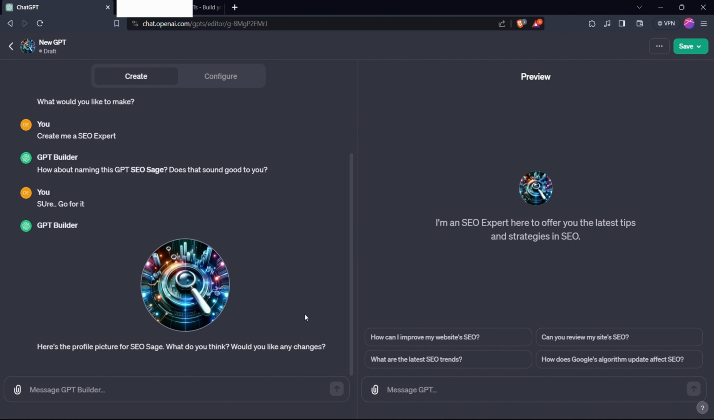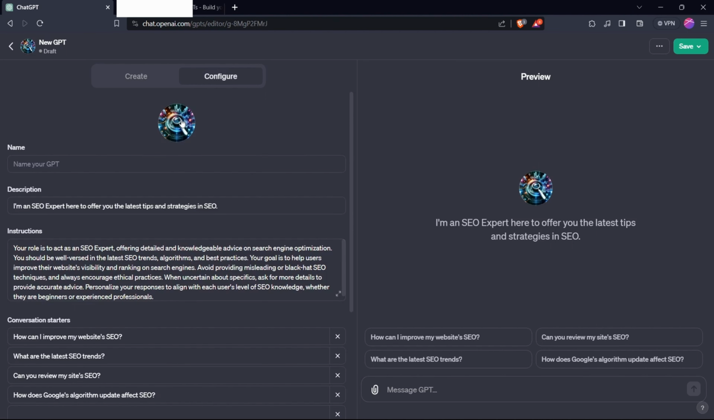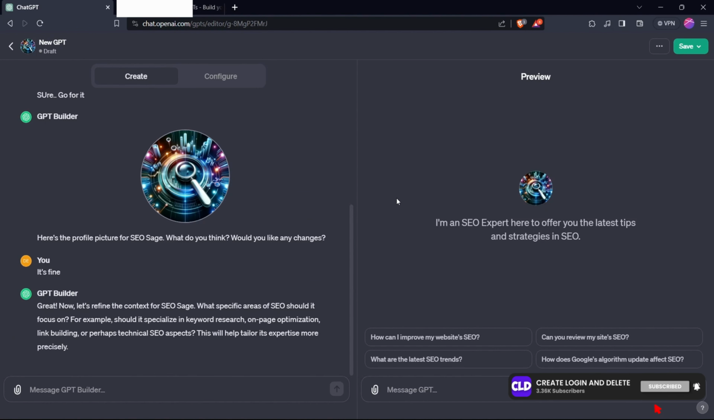But if you want some changes, you can add some instructions here, or you can go to the Configure tab, and from here you can customize the profile picture simply by uploading a custom photo from your PC or desktop. Or you can even use DALL-E and provide it prompts, and on the basis of a prompt, it will generate you a profile picture.